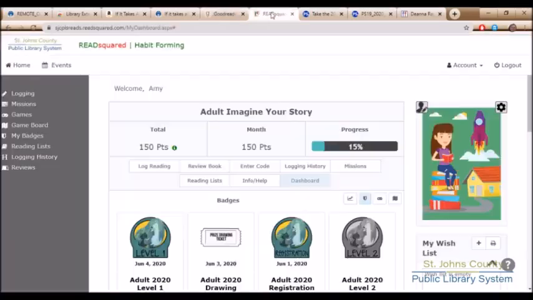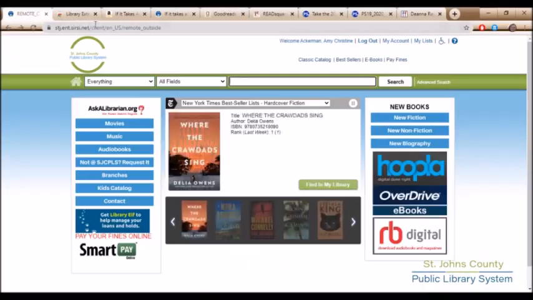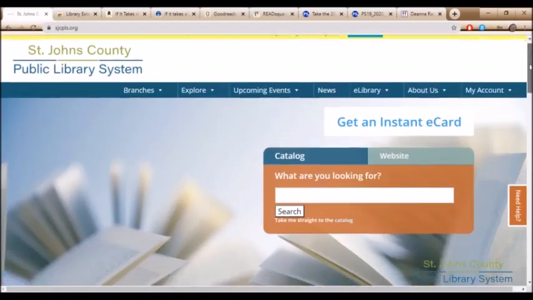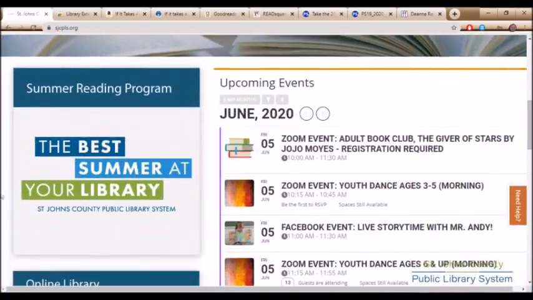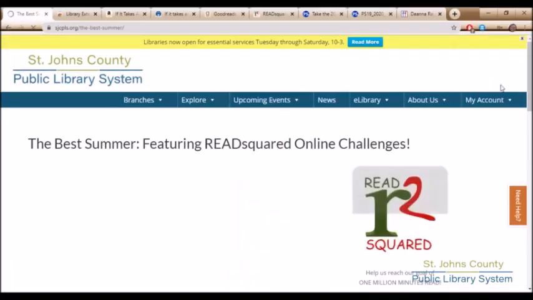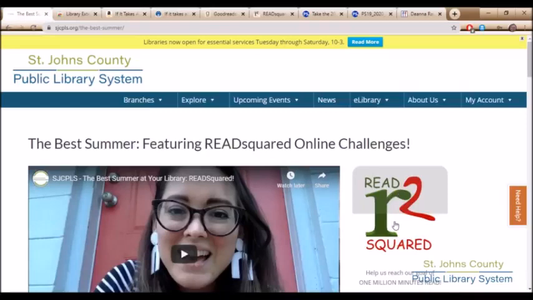Now, speaking of reading challenges, the St. Johns County Library this year has subscribed to the ReadSquared service, where we are doing our normal summer reading contests. We're doing them online this year. So let me show you how to get to the ReadSquared website. When you're starting off on our webpage, sjcpls.org, and you scroll down a little bit, you see right here where it says Summer Reading Program. This is for adults, kids, teens, everybody. We're going to click right here on the Summer Reading, and it has the icon here for ReadSquared. If you click on that, it'll take you directly to the library's link for ReadSquared.